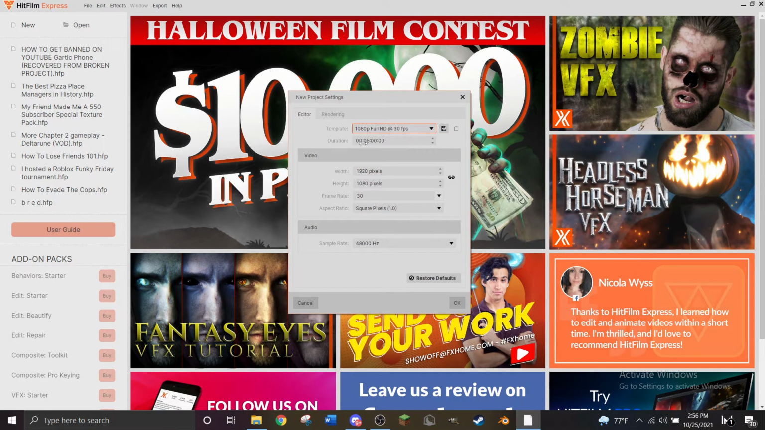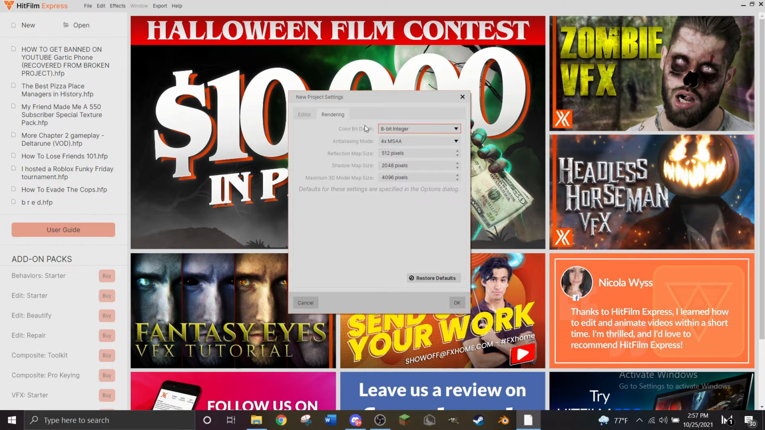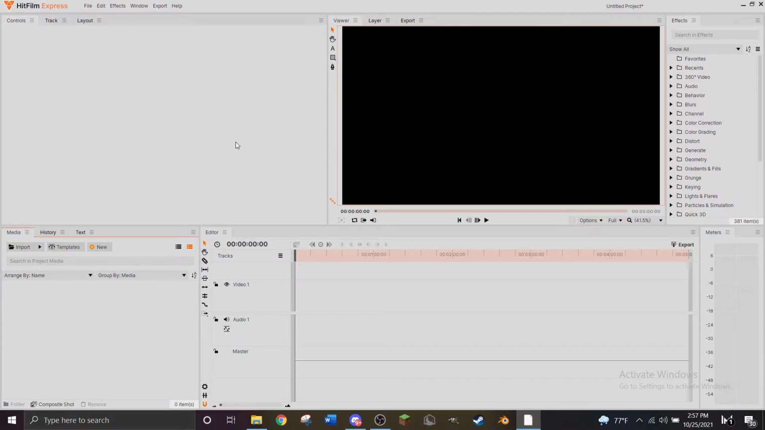The duration does not matter. You can leave it as is, because you can still modify the duration anyway. The width will correspond to your template. The frame rate will correspond to your template, and the aspect ratio will correspond to your template. The audio obviously varies, but I have mine set to 48,000 Hz. You can leave the rendering settings alone and click on OK. A few moments later, you'll be redirected to HitFilm's main interface.